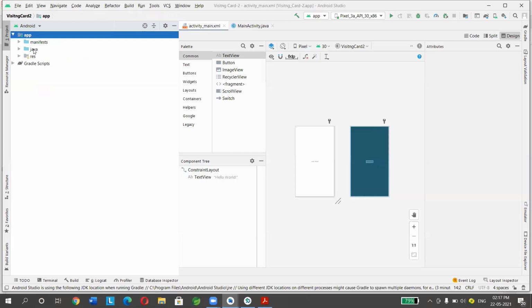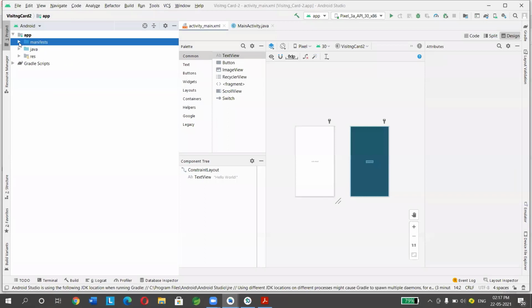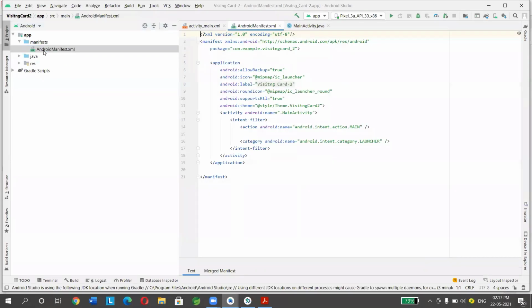The manifest file tells all the information about your app. All the minimum required information of your app will be conveyed to the Android operating system by the Android manifest file. This is the Android manifest file.